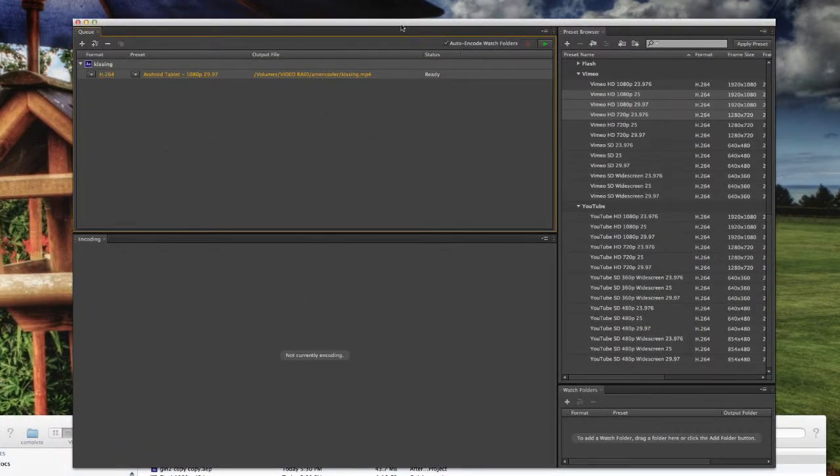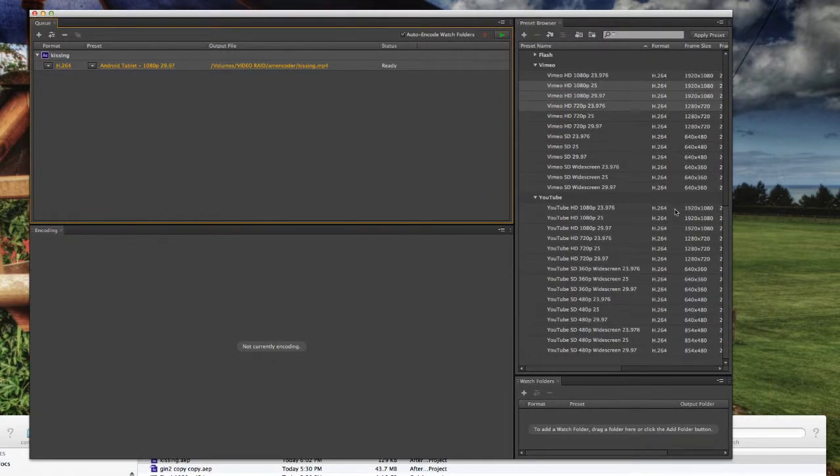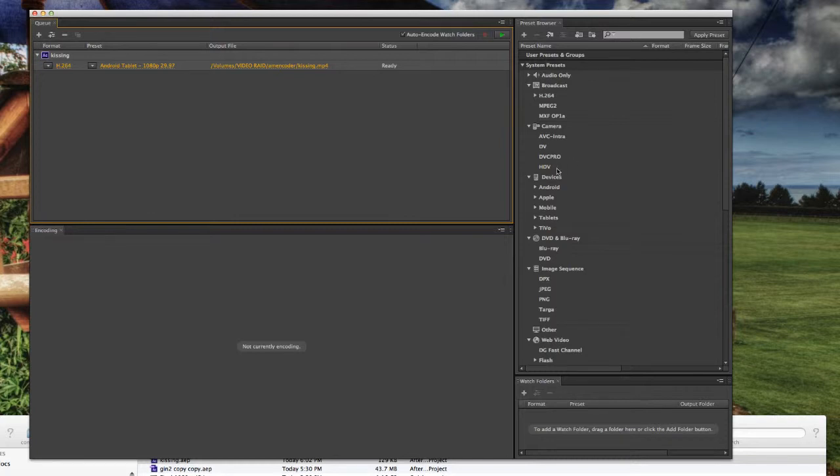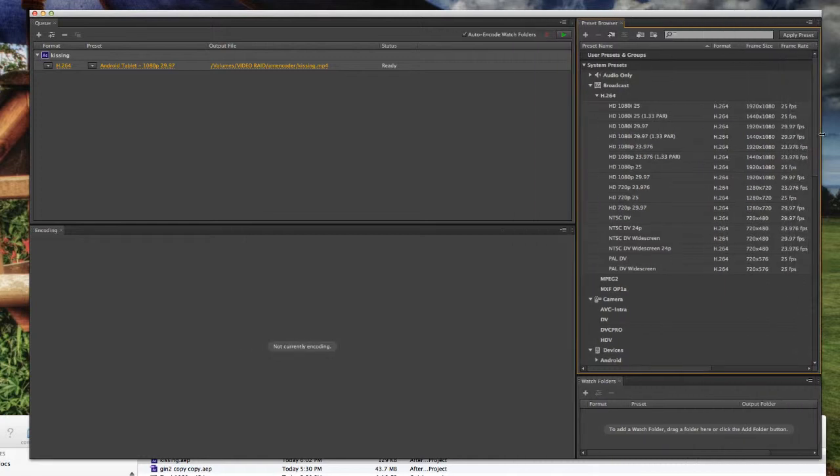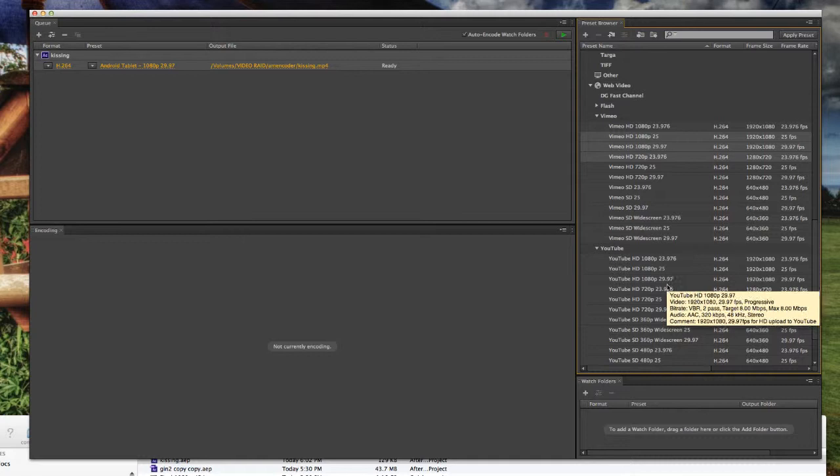And now the neat thing that you can do here that you can't do in After Effects is, let's say, for an iOS device, they require like 4 or 5 different renderings at different bit rates and stuff. So here you can do it all at once. I'll just show you using YouTube examples.